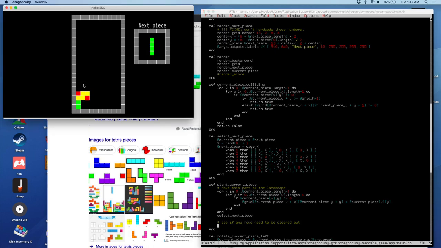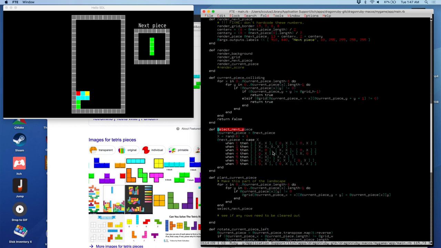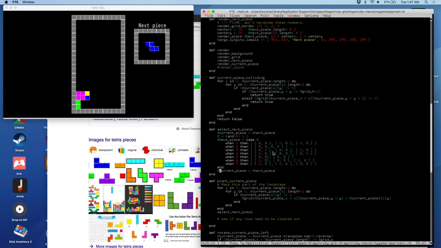Wow, look what just happened there. That's crazy. What happened? I know what happened. Select next piece is not setting that back. Yeah, okay. Current piece X. I thought I fixed this. I guess I didn't. 5.